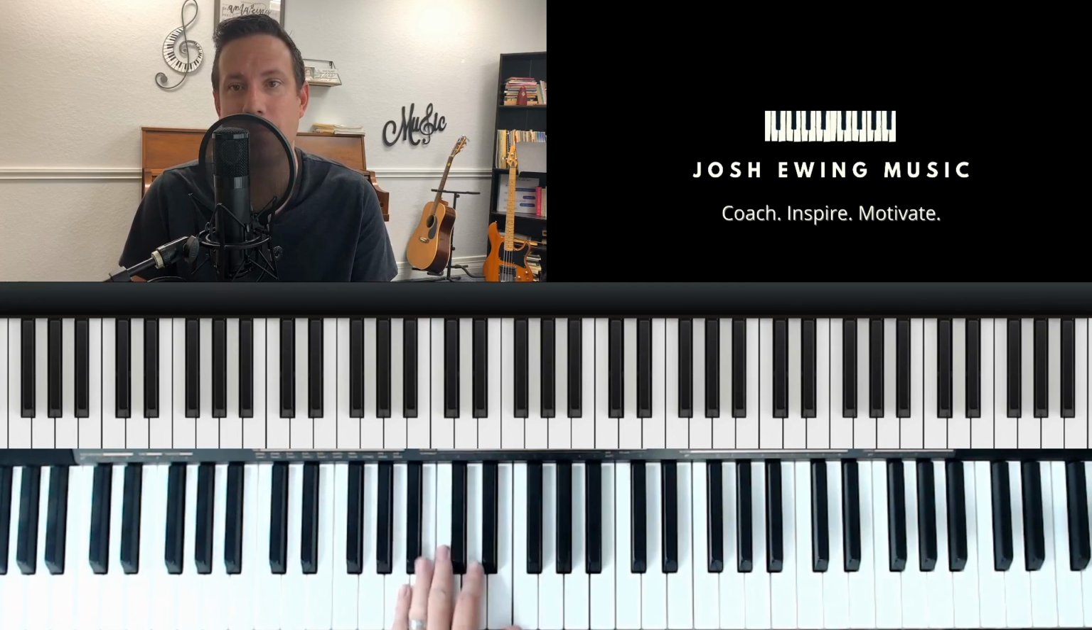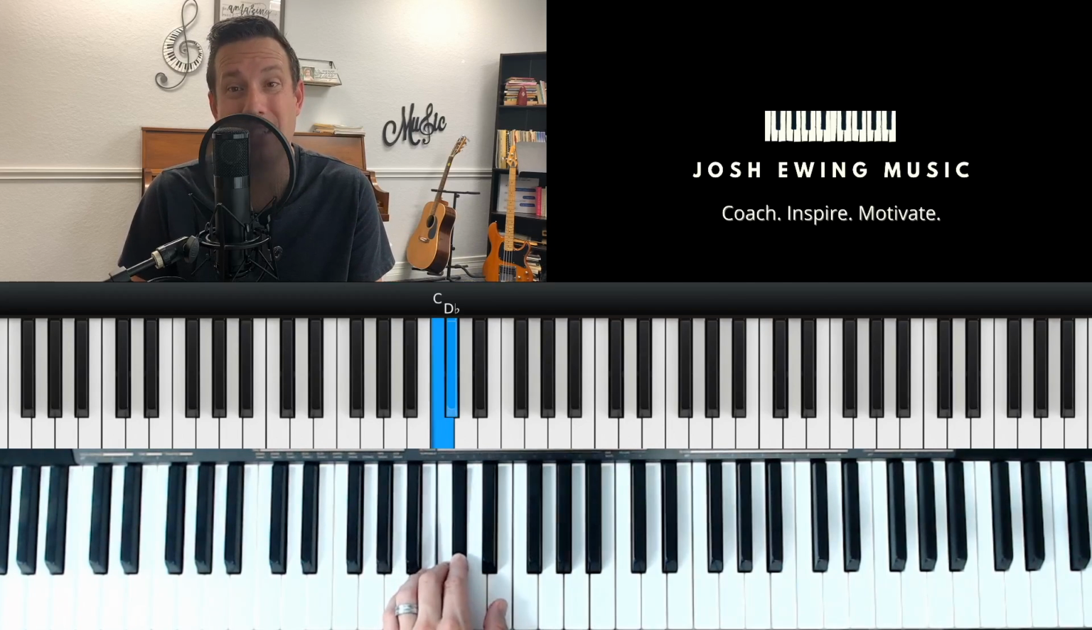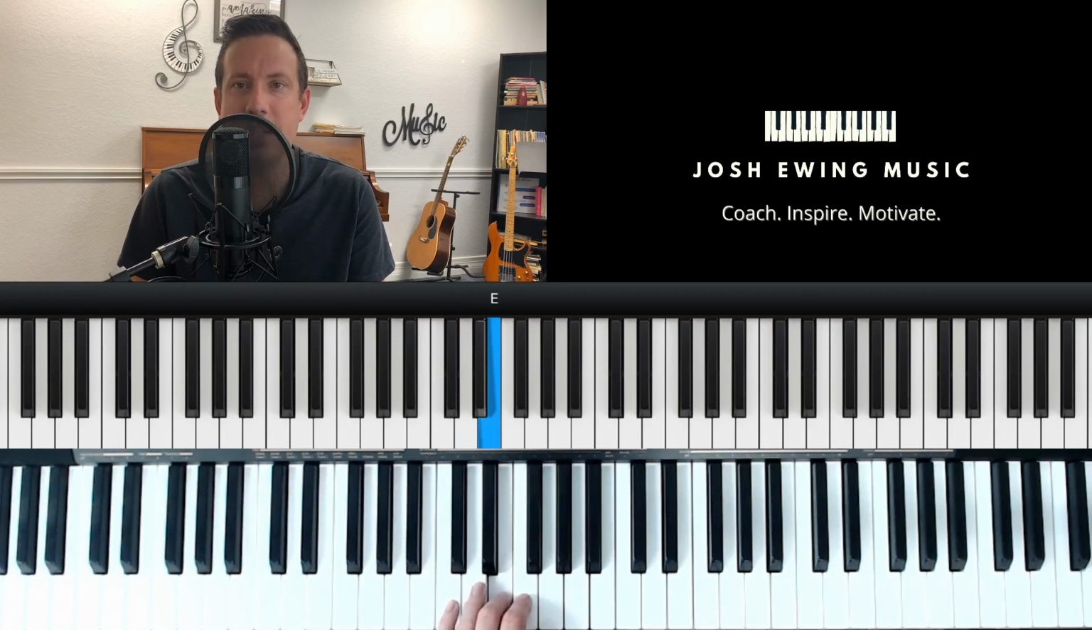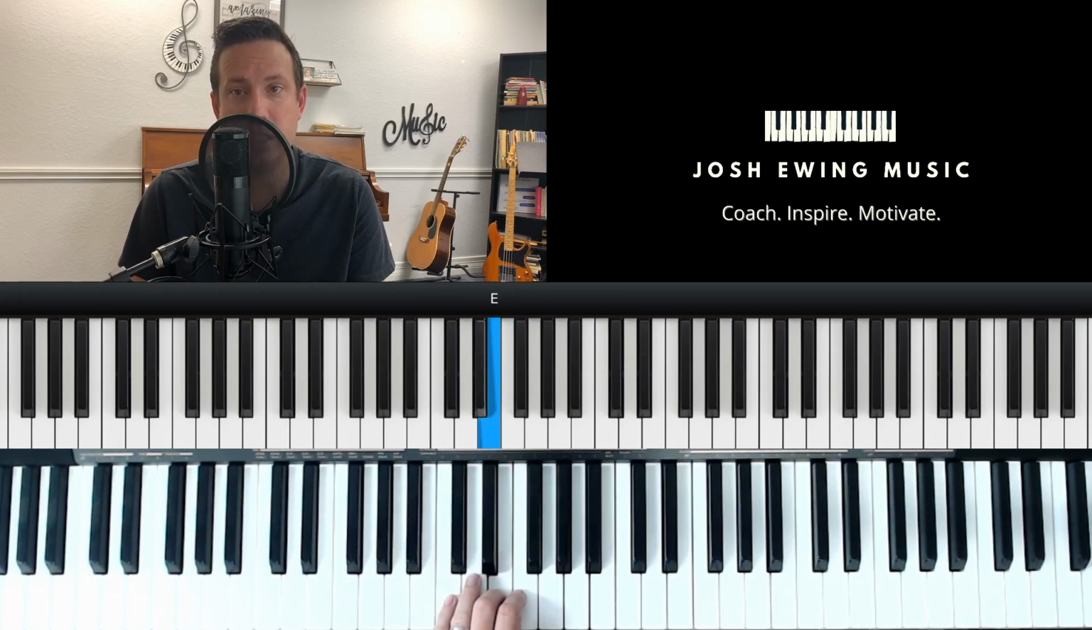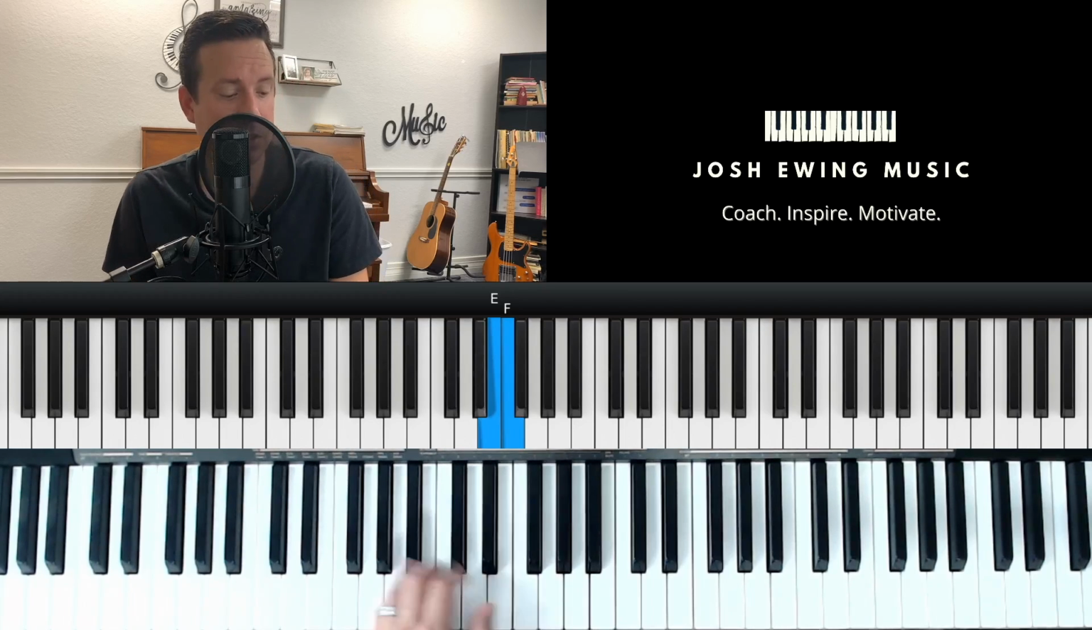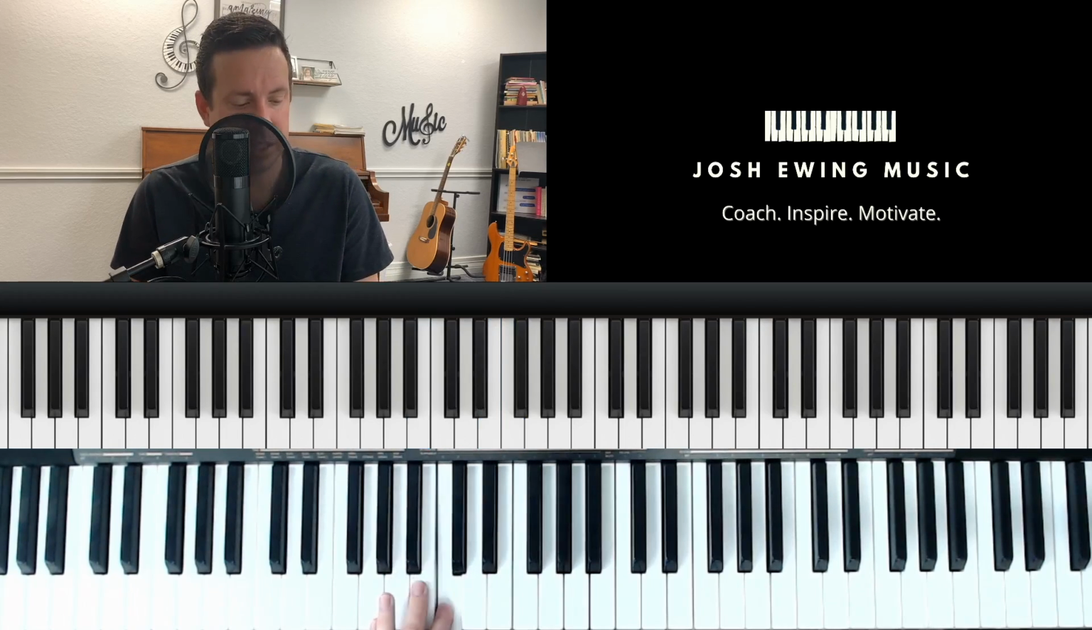So for example, we have C to C sharp. Now it's spelled D flat, but for now all you really need to worry about is the fact that they're just literally right next to each other. I'm going to give you another example. E to F is actually a half step, even though it's not from a white key to a black key, because there is no black key in between E and F. And this is the case also for B and C.